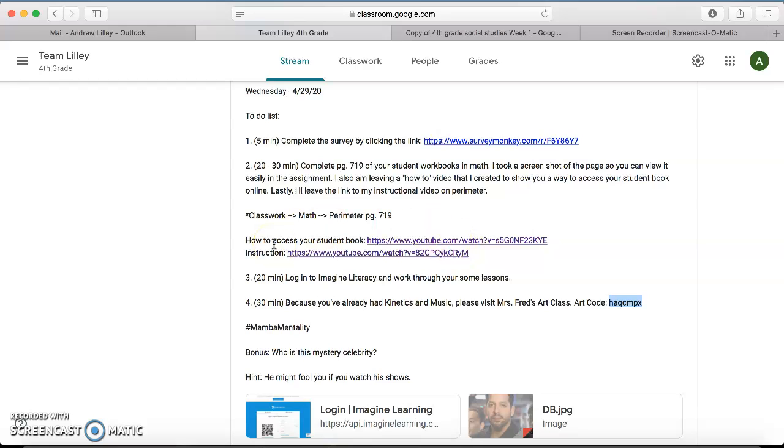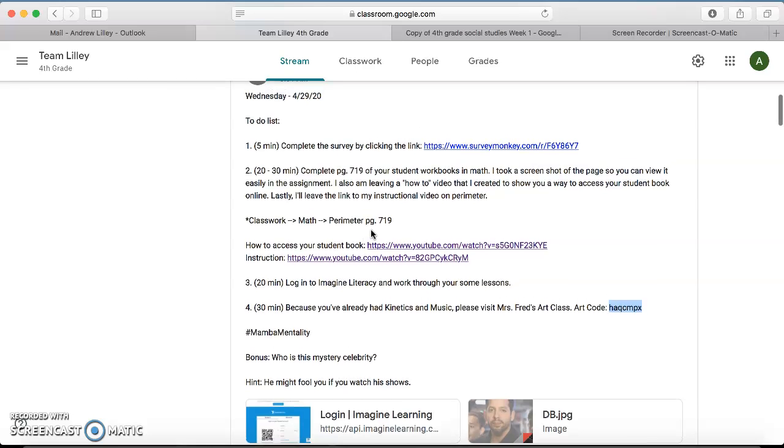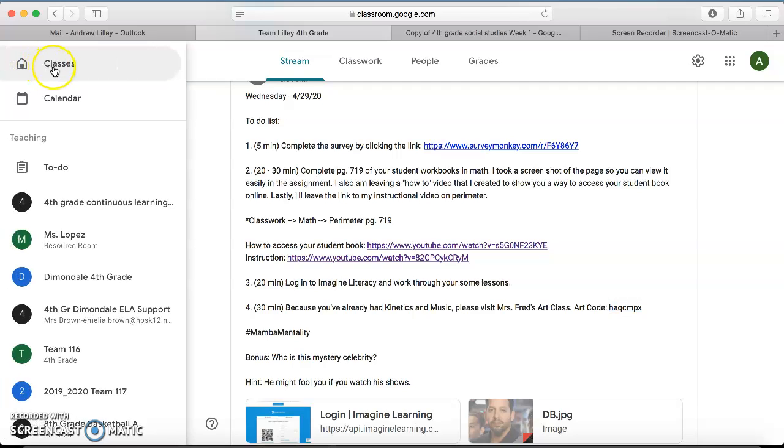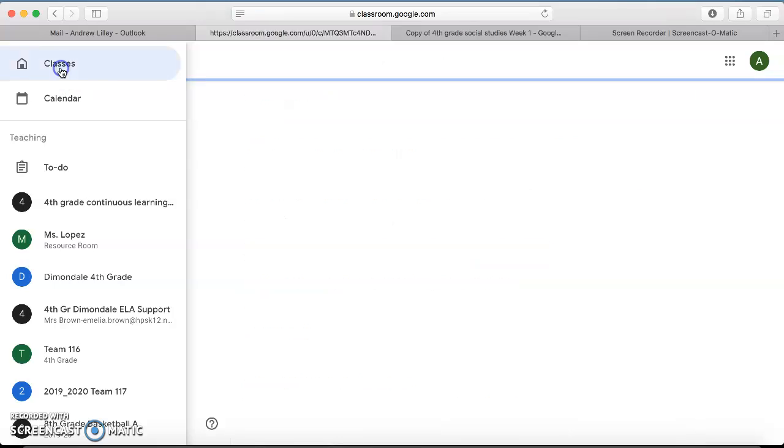Okay, so the next step, once you've copied the link of the classroom that you'd like to join, you are to go up here and select these three lines. By the way, you can watch this video and pause it as many times as you'd like until you figure it out. So I'm just going to click on that. I'm going to click on classes.